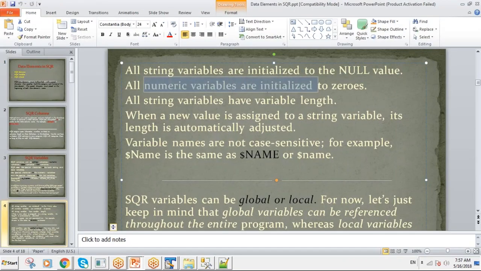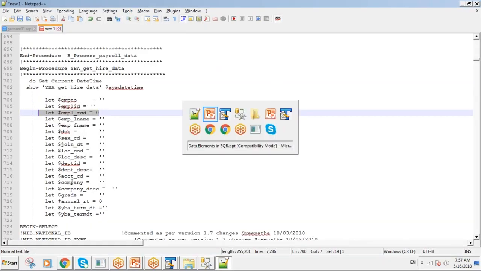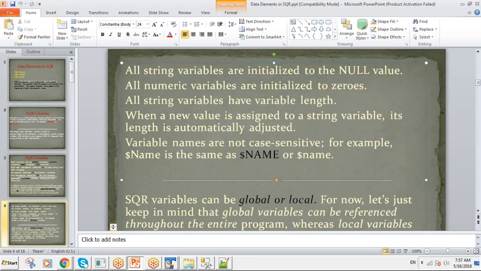All numeric variables are initialized to 0. Here, like this. When a new value is assigned to a string variable, its length is automatically adjusted. That means here we are not defining any special length for a string. Because employee ID is a string, national ID is a string, name is a string. Employee ID has 11 length. 11 is the database length. Name 55, national ID 20. Don't bother about the length.